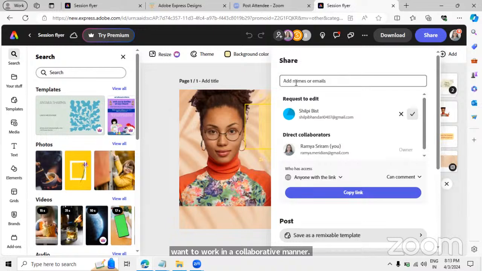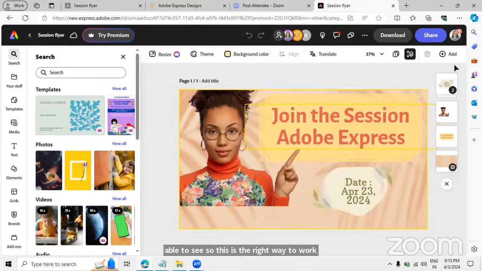Write their email ID, then directly it will go to their account and they will be able to see it from your stuff. This folder on the left pane, you can see your stuff. So if they click on your stuff and choose shared with me, then whatever designs are shared with them, they will be able to see. So this is the right way to work in a collaborative manner. The translate option also I have shown.